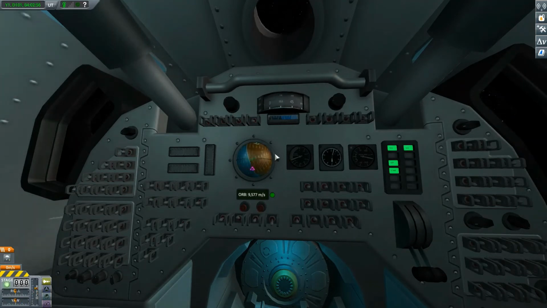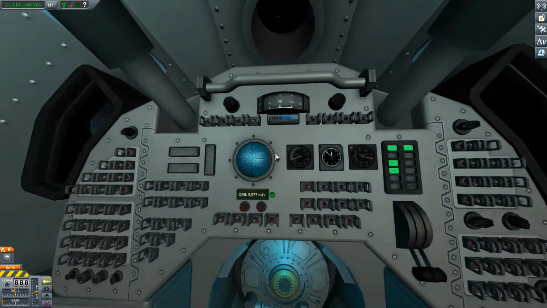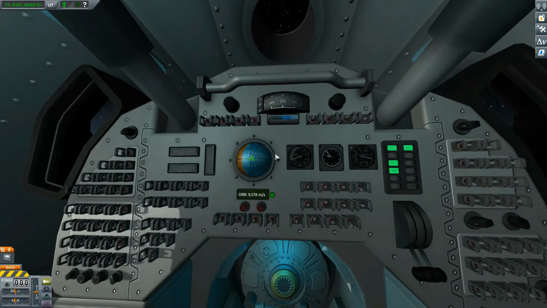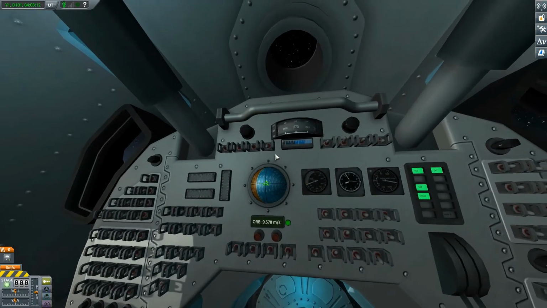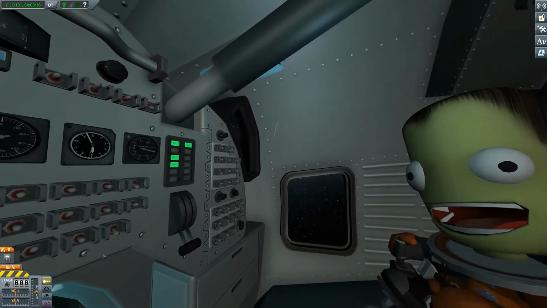We can see all the controls and gyros and navigation system and everything in detail. That is so cool. Don't you like it? I love it. Oh man, he's so excited.